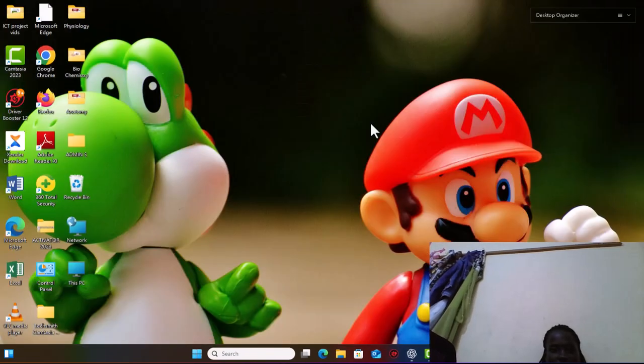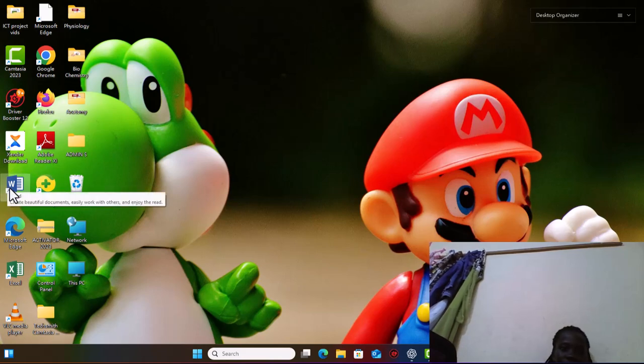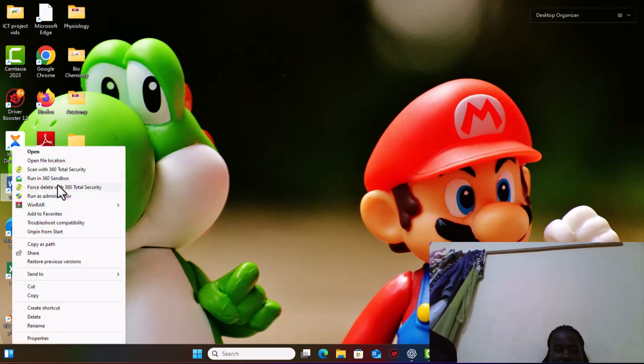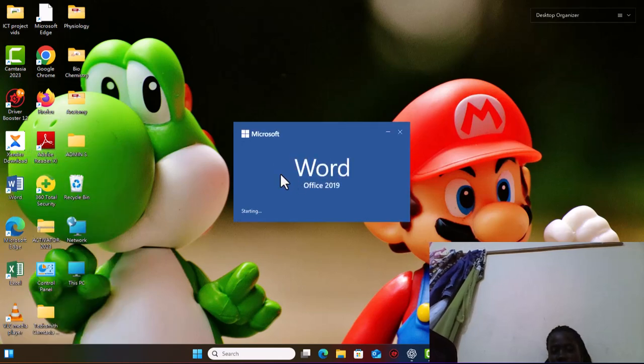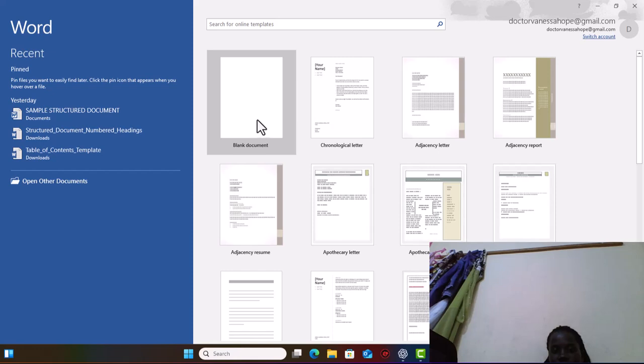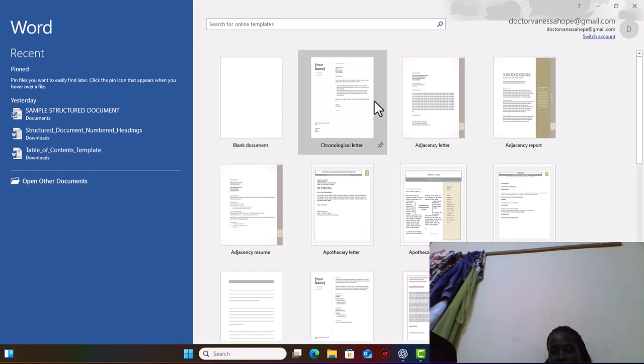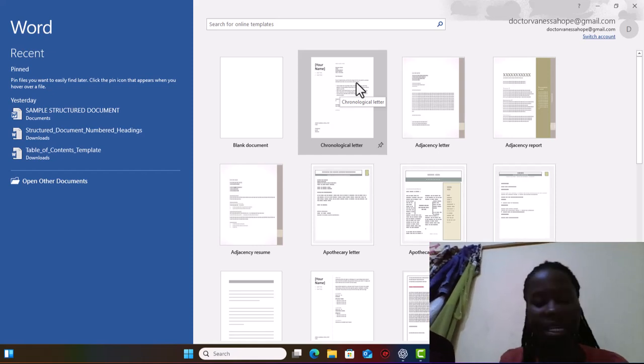Then also the third way I can open Microsoft Word: on my PC, I already have Word as one of my icons. So I can just go there and right click. When I right click, it brings me this dialog box, and I just tap open, and it comes here. That is it for just introducing you to Microsoft Word.